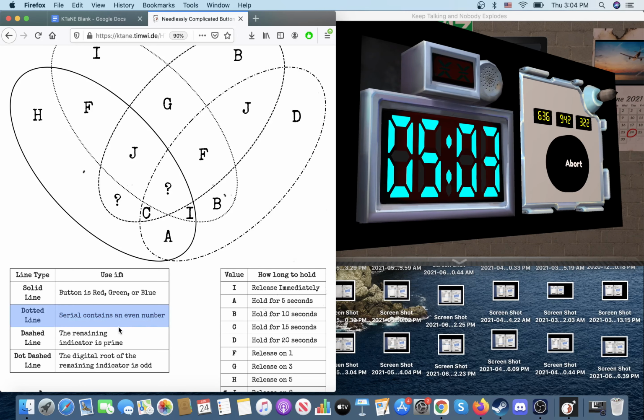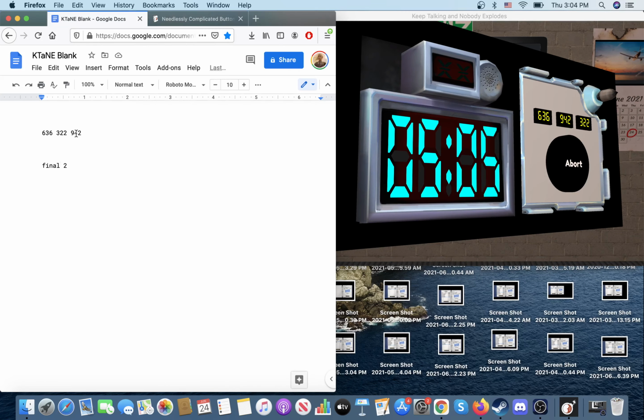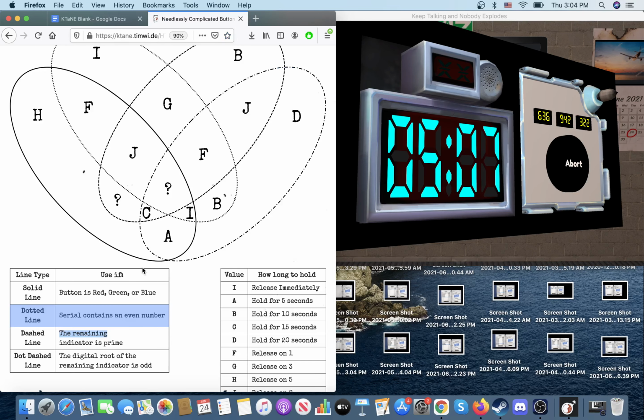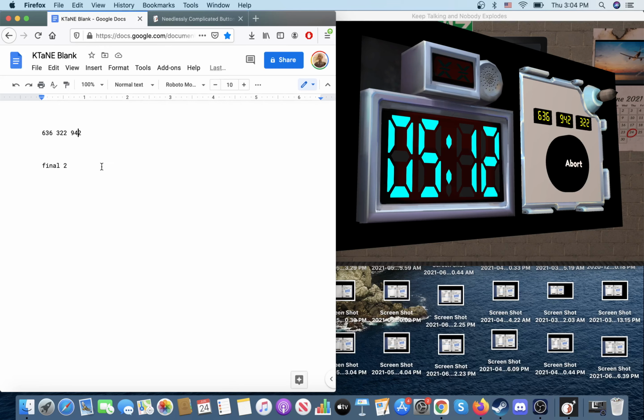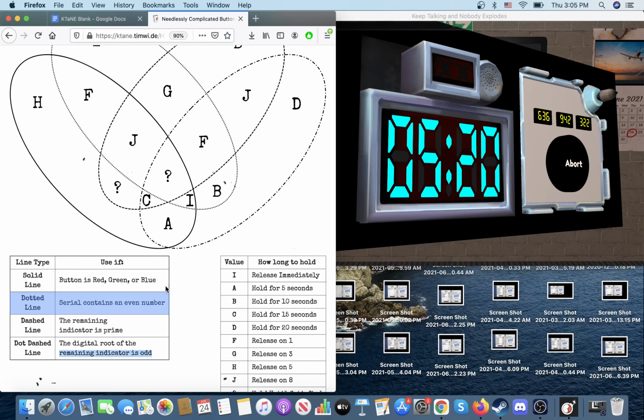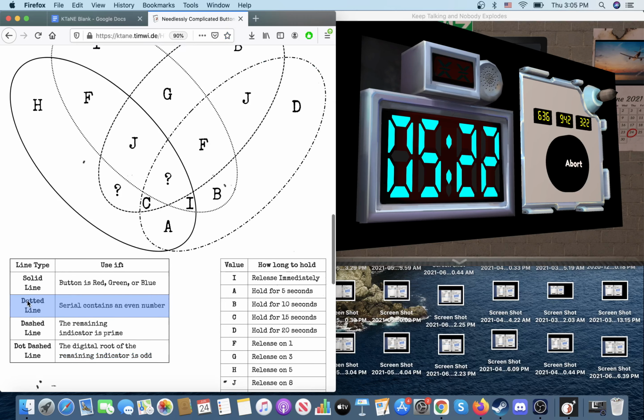The remaining indicator is prime. So again, remaining indicator is this third one here. 942, I can already tell that's not prime because it's divisible by 2. And the digital root of the remaining indicator is odd. 9 plus 4 is 13, plus 2 is 15, and then 1 plus 5 is 6. So that is not odd. So in fact, the only thing that applies here is dotted line.